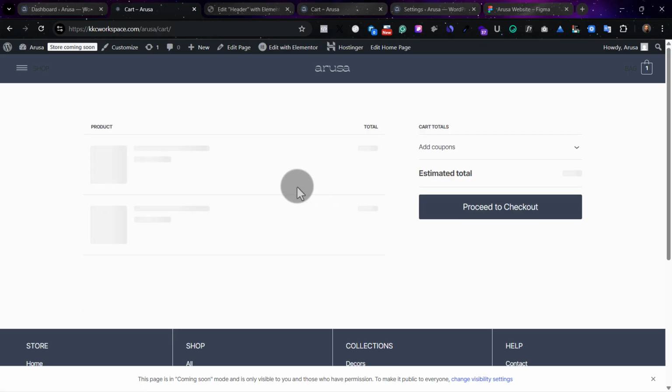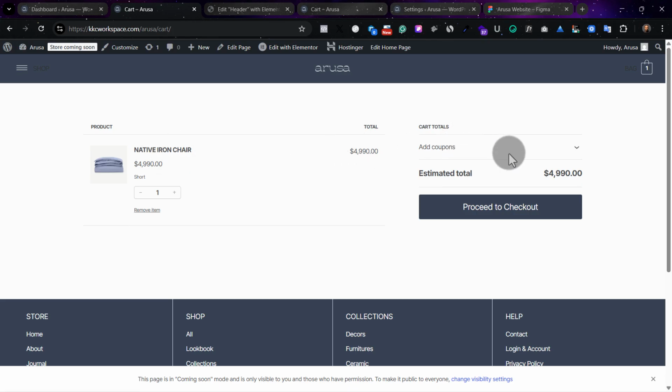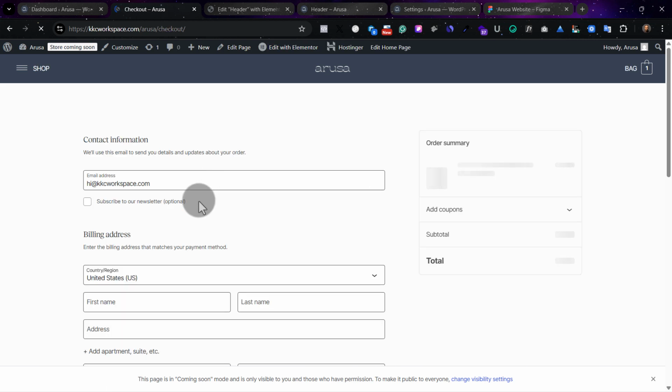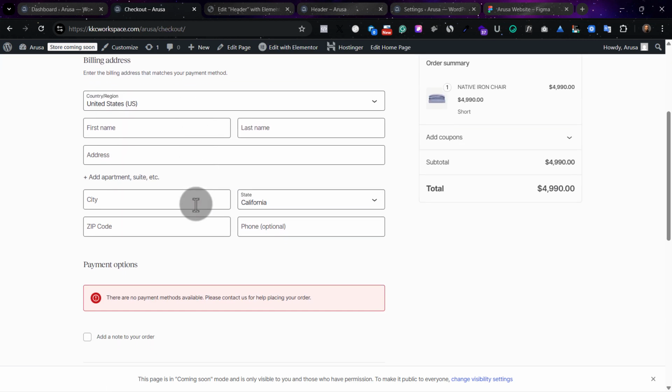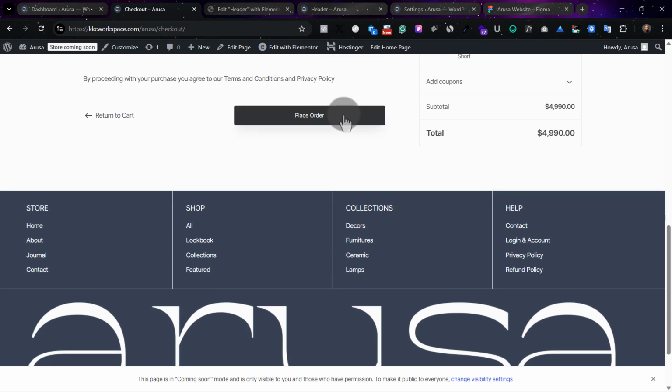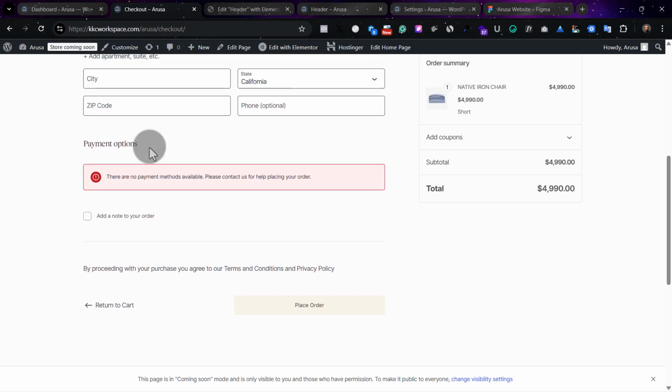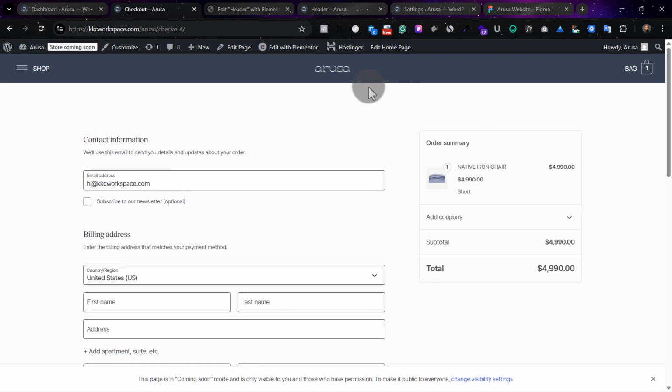So looking at our cart, I don't think we have any problem with our cart page. Okay, so if we proceed to checkout, our checkout seems to not have any problem. Everything seems to be in order, right? So I think we don't have issues with that.